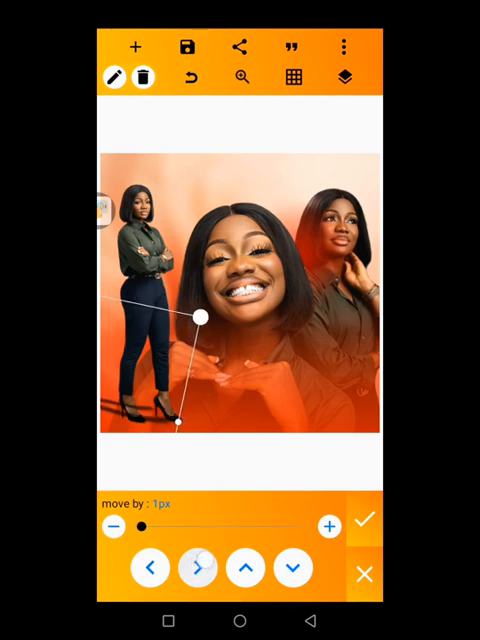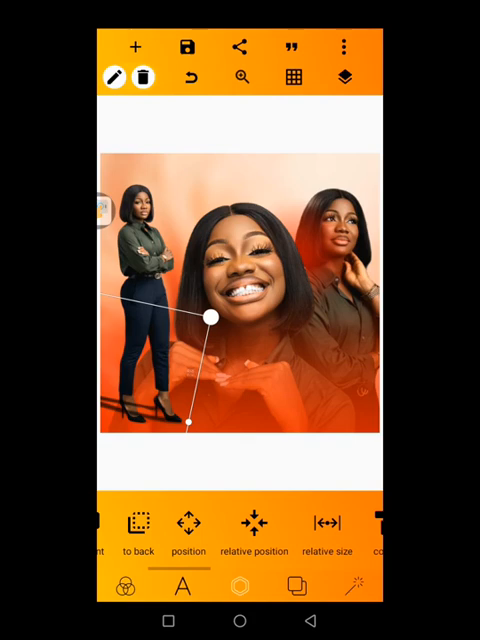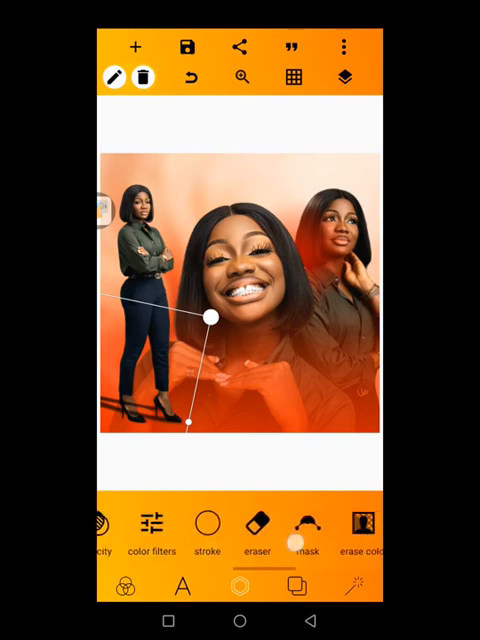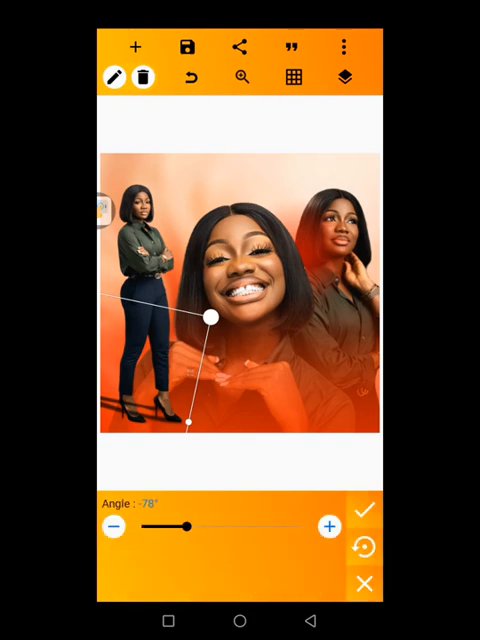Just take your time with me, so you'll be able to understand what I'm trying to do. Bring it to beneath the lady's leg. After doing it like that, we still need to reposition that particular shadow. I think I need to put it this way. I think 90 degrees will be fine. Let me position it to exactly 90 degrees. I think it will be fine like that.